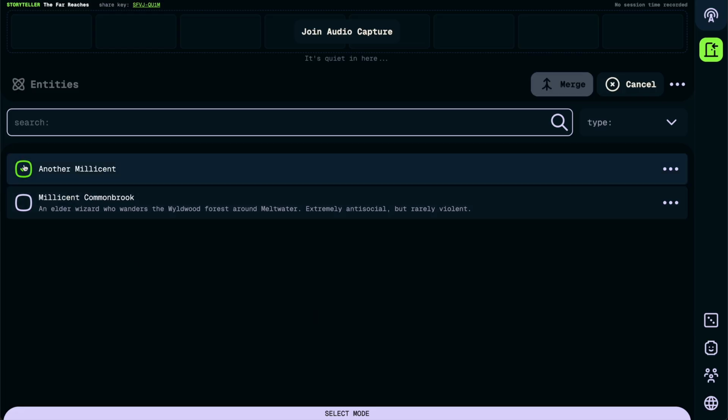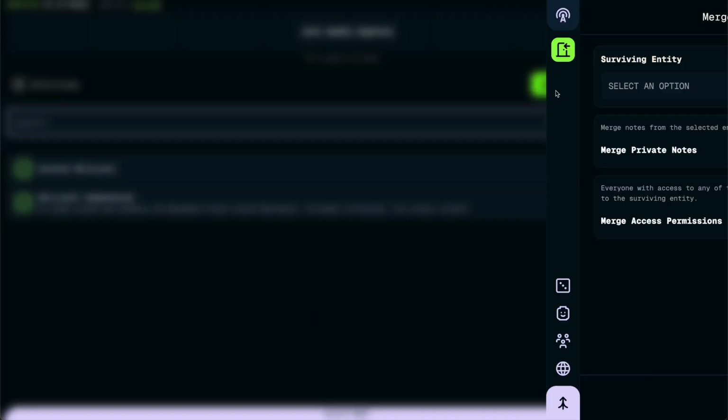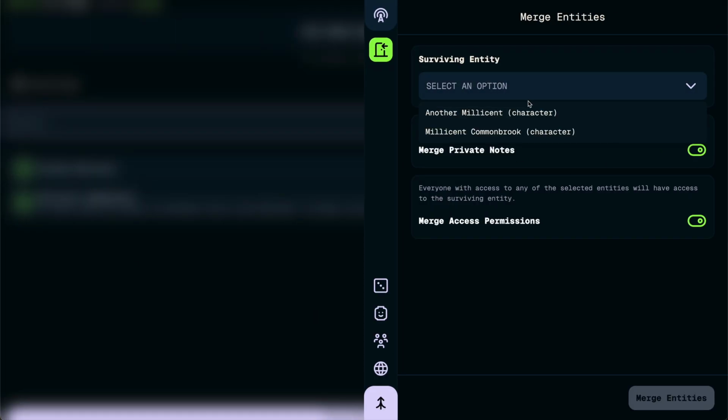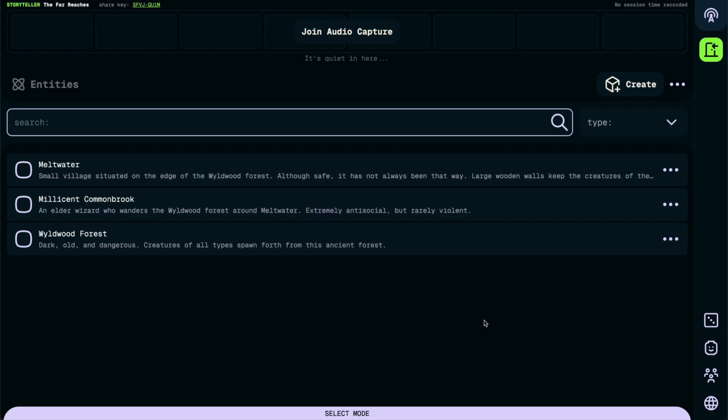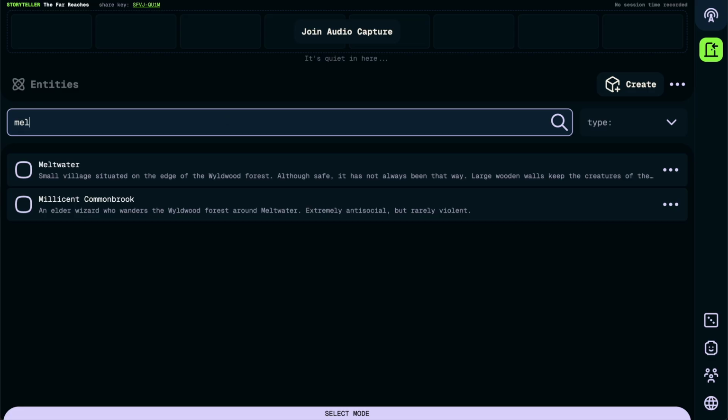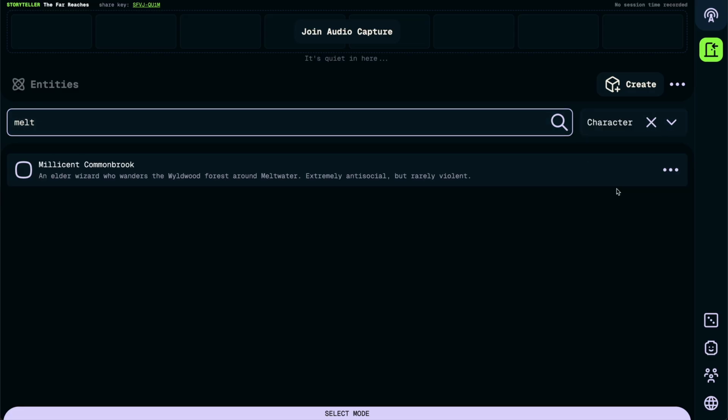Let's also talk about merging here. As your entity list grows, you may accidentally create the same entity twice. Well, that's a little bit annoying, so we actually have controls here to merge entities into one. We can merge the private notes as well as the visibility. And finally, in the main compendium, you can search by name, description, or you can filter by type.